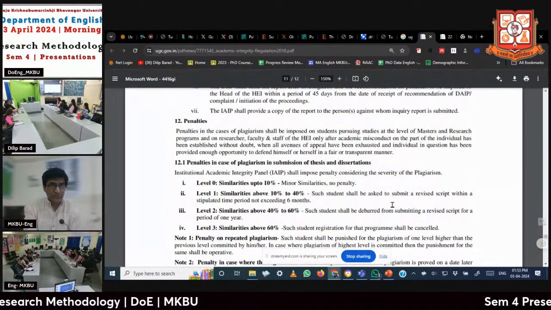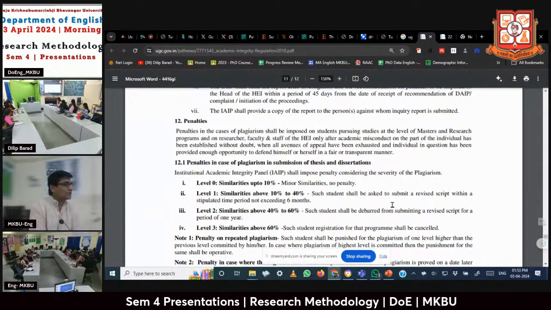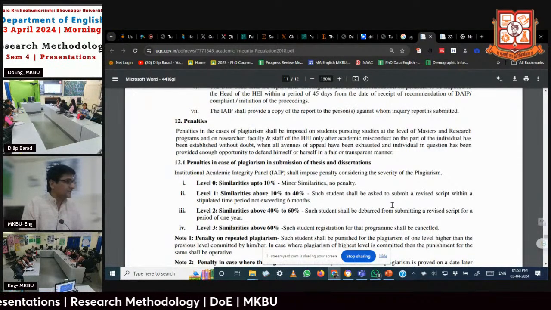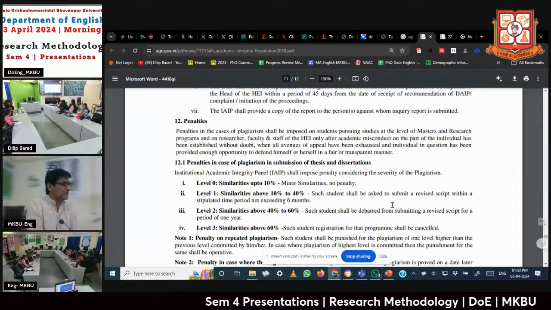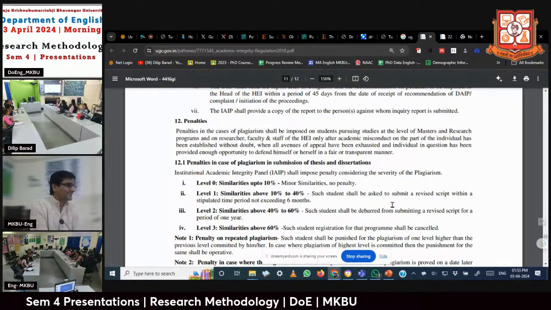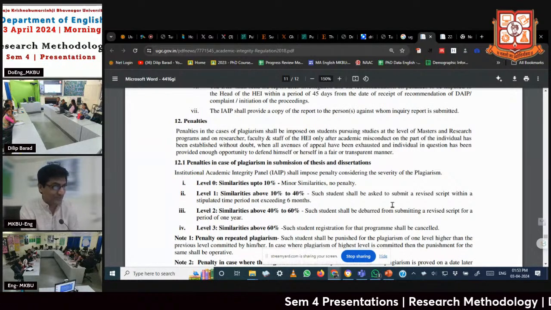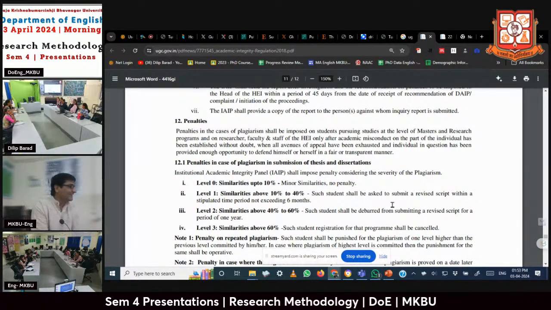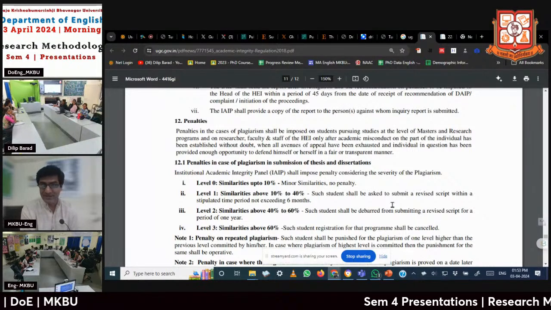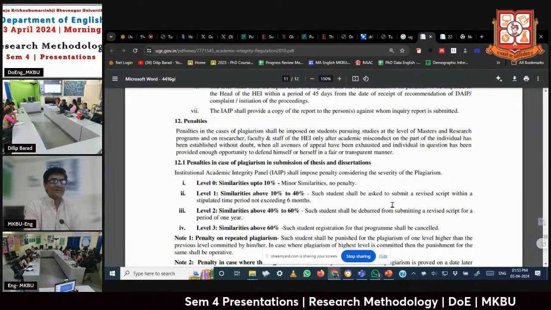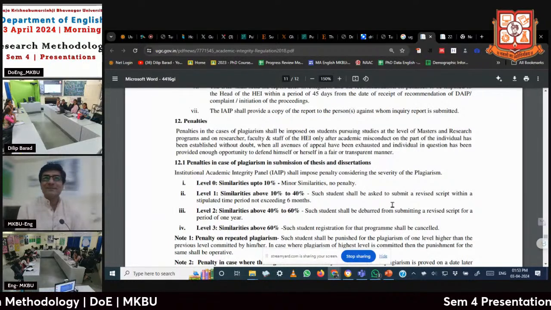So penalties for plagiarism. Up to 10%, no penalty. And then such a student, like 10 to 40%, shall be asked to submit a revised script within a stipulated time period, not exceeding 6 months. Then if it is 40 to 60%, such a student shall be debarred from submitting a revised script for a period of 1 year. So if your dissertation has this 40 to 60, then after 1 year you have to come again to submit your dissertation. And above 60, such a student's registration for that program shall be cancelled. So you have to say bye-bye to the MA program in the last semester after making all presentations and everything. You will have to leave without taking a master's degree if it is above 60%.